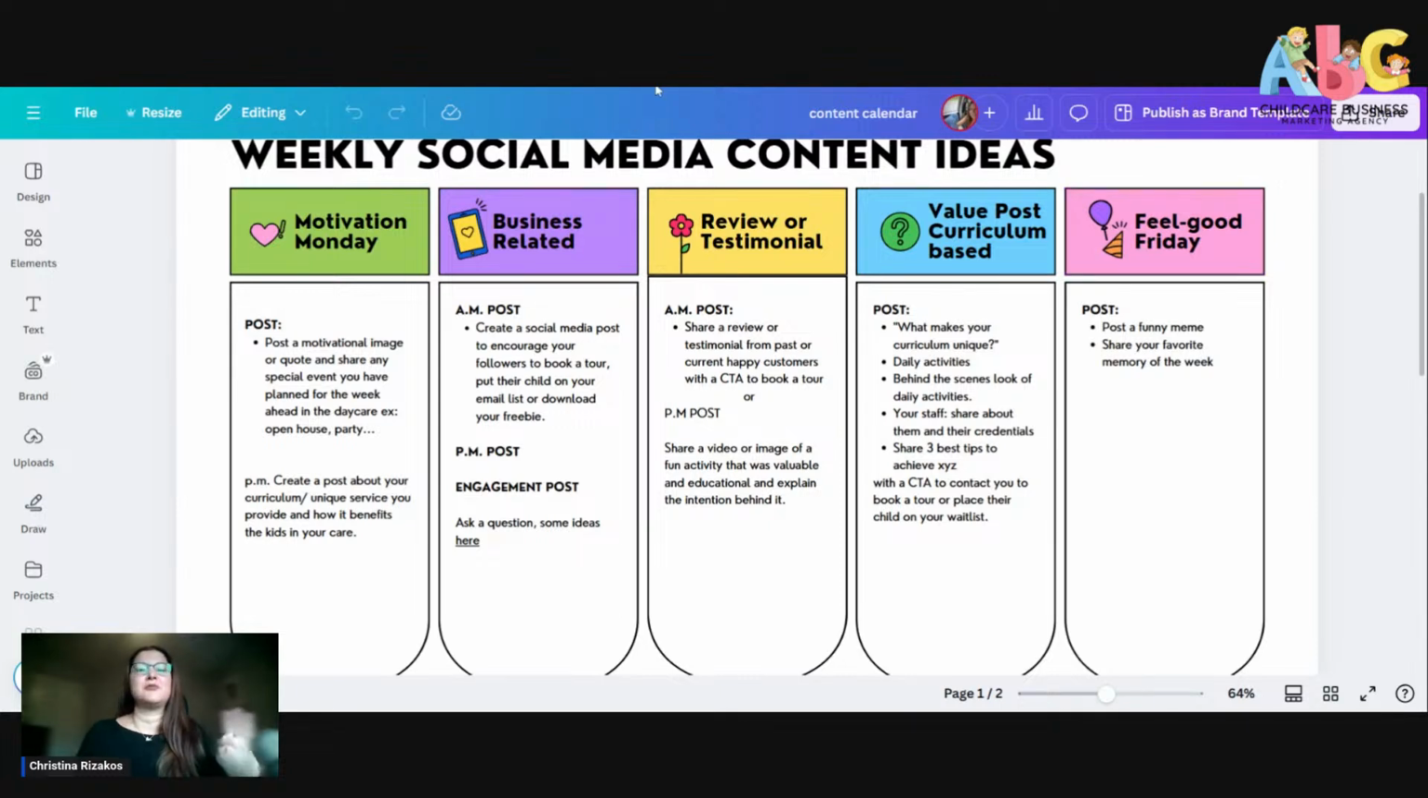So this is just an example of what I share with clients that are having a hard time coming up with things to post about and how to put it together and making sure that they're not posting too much of enroll now type of content. And I find this works really well just because it's a good blend of a lot of things. So it's not just enroll now type of content.